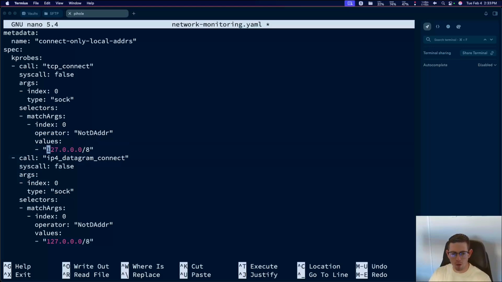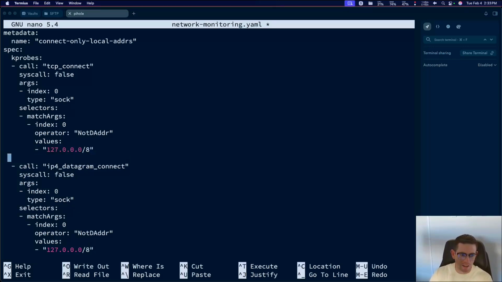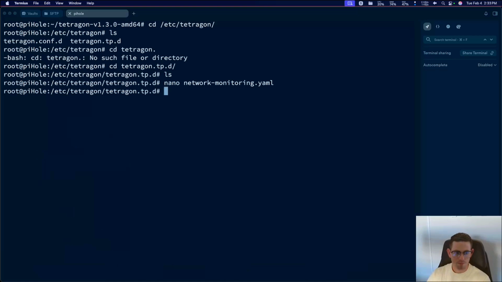Let's say you also wanted to add your private network. I want to log my network connections, but I don't care about anything within my private network. I only want to log external, and let's say my private network is on the 10 dot. I could add that as an additional value here and save this file. When I save this file, I also need to restart Tetragon, so I'll restart the Tetragon service.